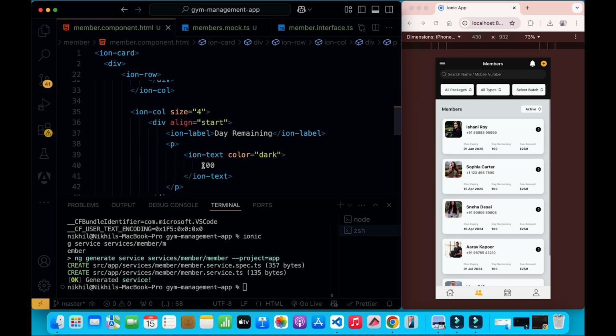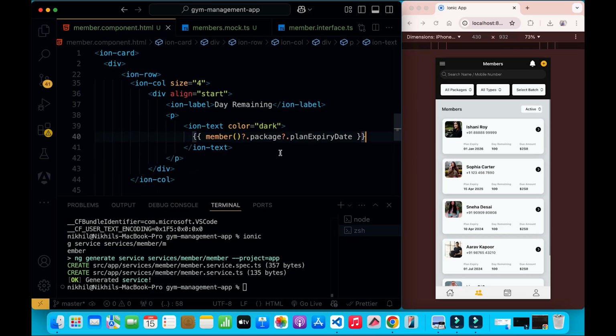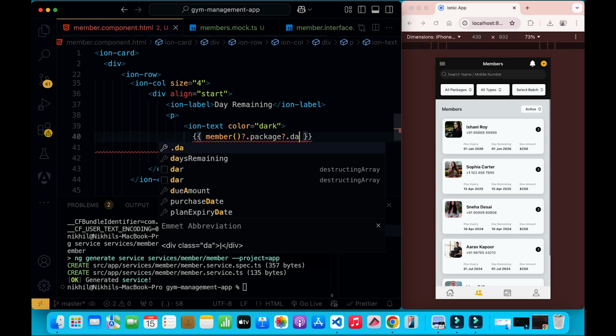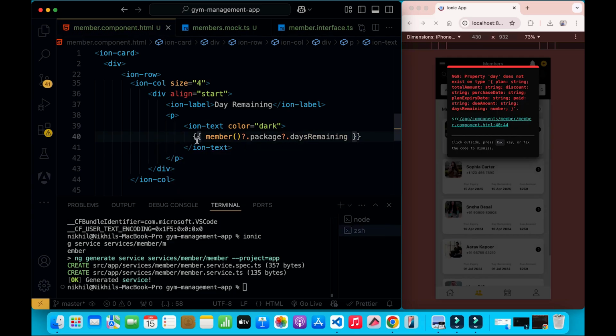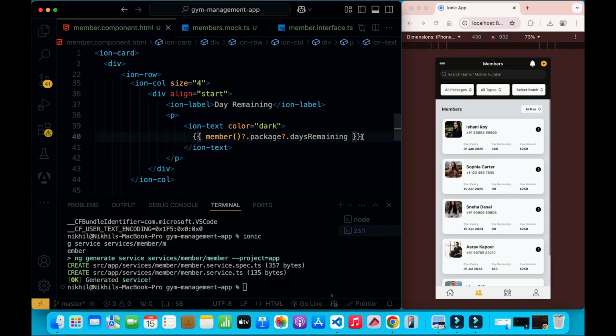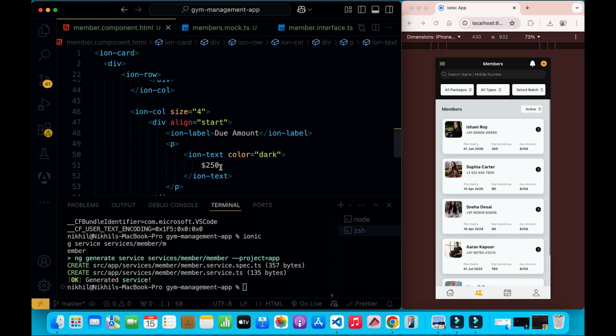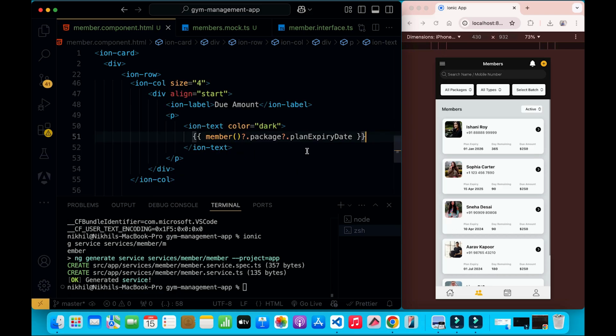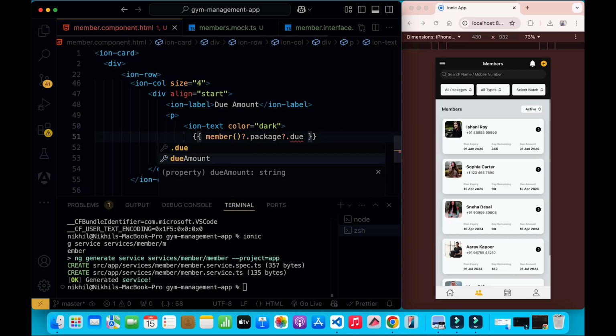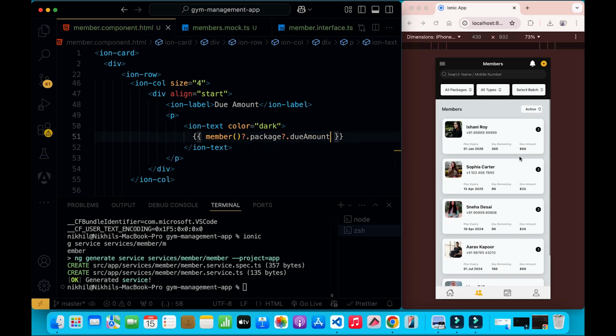After that, number of days remaining. So I'm going to have, instead of plan expiry date, I'll have days remaining. That also we have already calculated and passed it there. We haven't calculated, but I've just passed it directly into the mock data. Similarly, what is the due amount? Well, we have that field also, which is due amount. All right, I'm getting all the proper data here. That's looking lovely, isn't it?